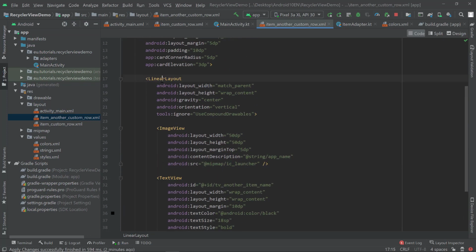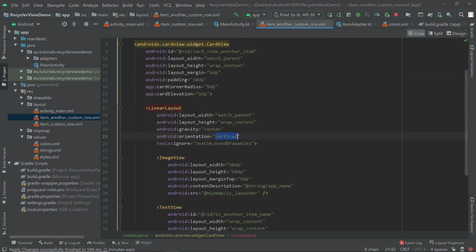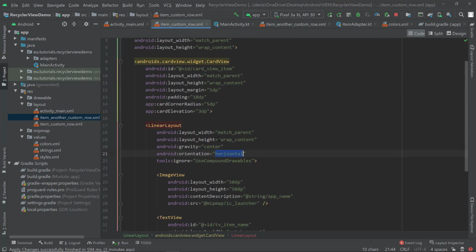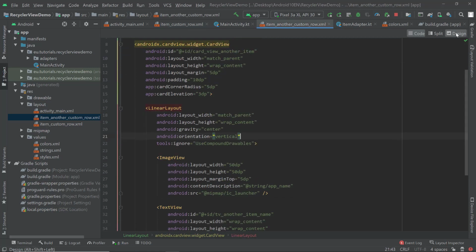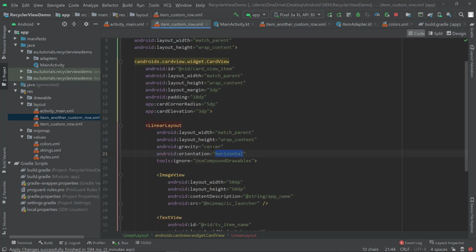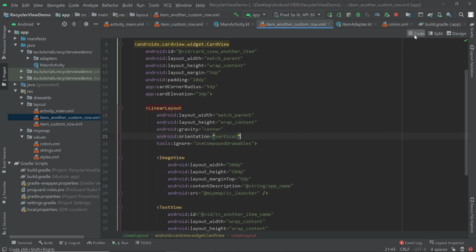So I have another card view. This time I'm changing the linear layout orientation, so now it's vertical instead of horizontal as it was before. So if you look at this design, you can see this is how an item will look like now. So we have an image, and underneath we have the text. So it's not next to it, but it's underneath it. Okay, so that's what we're going to achieve by using the orientation. In this case, it's the orientation vertical.